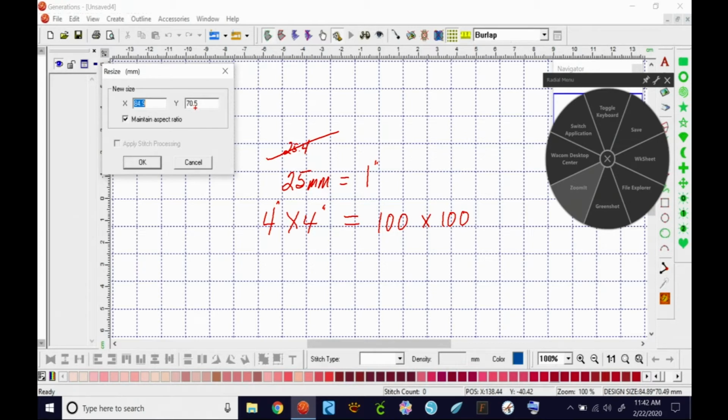You can do the math using the 25 millimeters. Okay? So 25 millimeters equals approximately 1 inch. 4 by 4 hoop is approximately 100 by 100 millimeters. So we're going to do this design to fit within the 100 by 100 hoop.